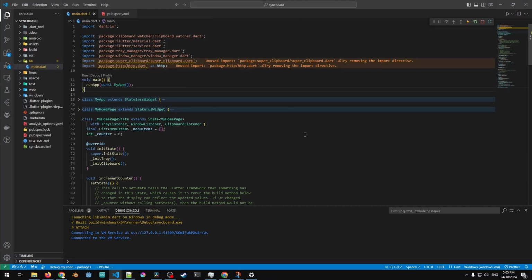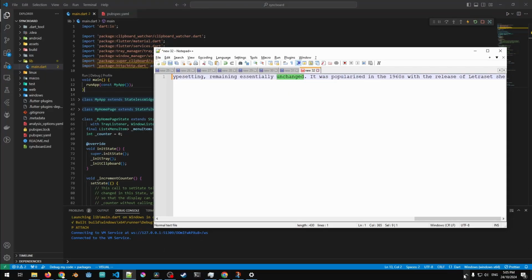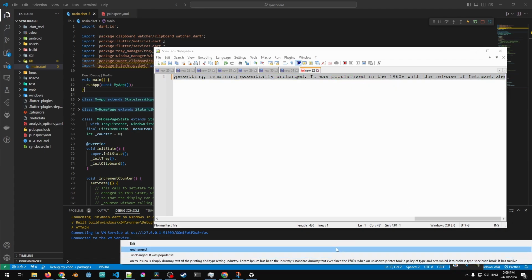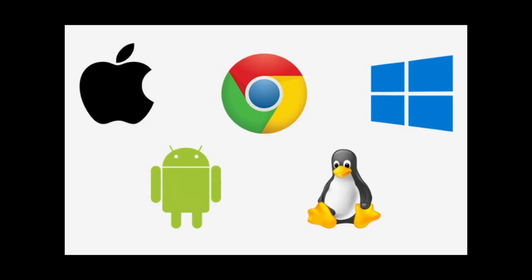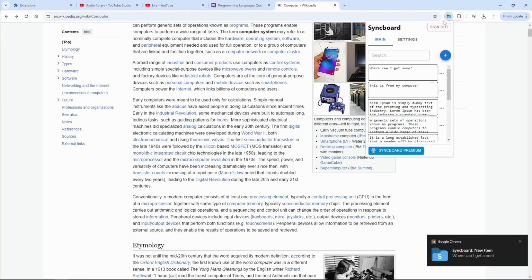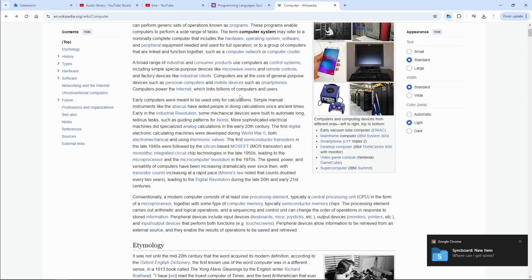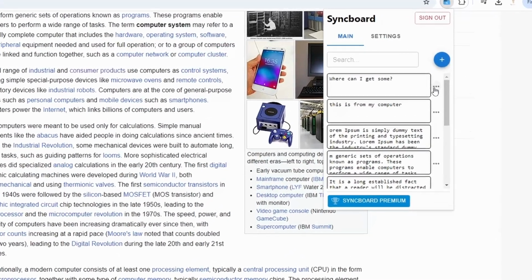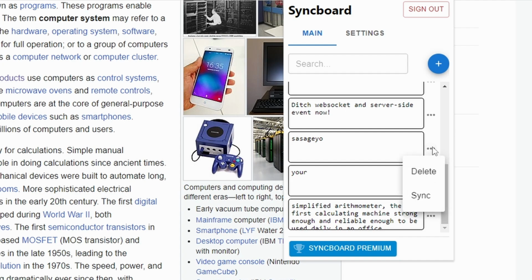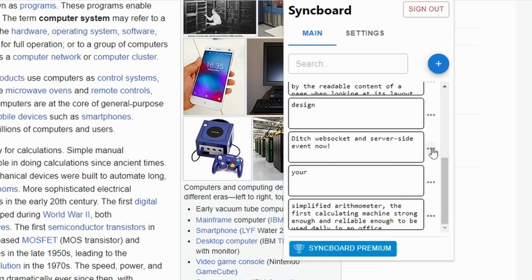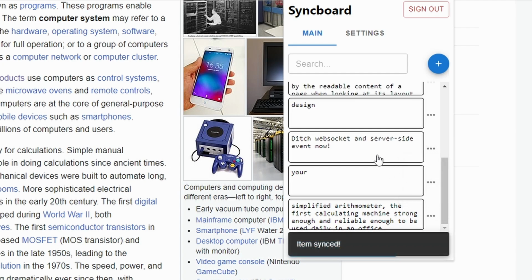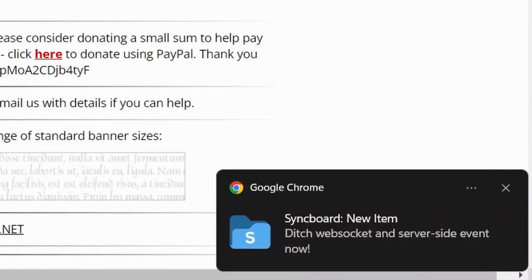To kick things off, I initially built a Flutter app for both desktop and mobile. But soon, I learned that the real challenge wasn't in development, it was in distribution. So, I decided to start small and focus on a Chrome extension. Right now, the Syncboard Chrome extension is live. Automatically sync any text you copy in the browser with your other connected devices.